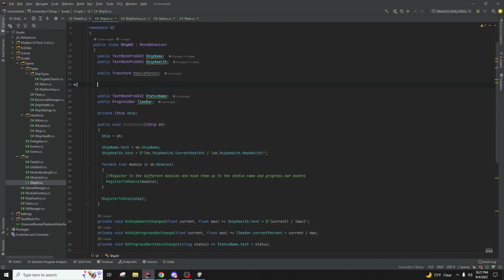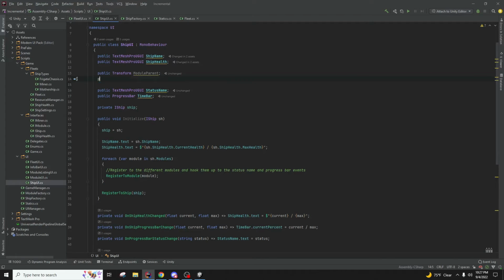We are going to need, we just need the transform for the other one as well. So public transform of the progress bar parents. So this is where our progress bars are going to go, and this is where the modules are going to go. Okay, we don't need this. Let's go ahead and delete that.